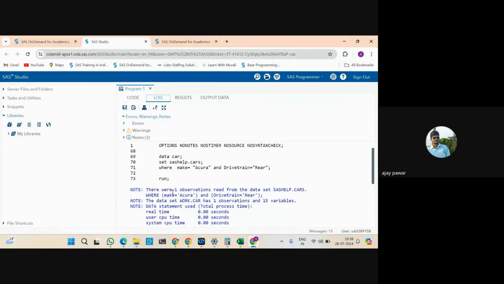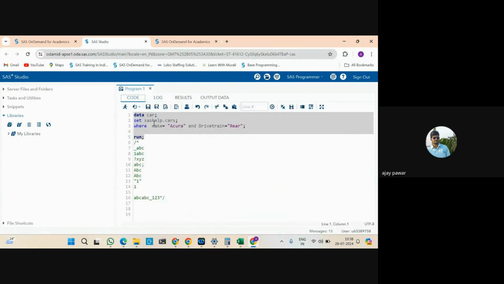Means what? Whatever the variable name is, it does not matter. But whatever observations you are passing for the variable, it should be case sensitive. Whenever it is in quotation marks, it should be case sensitive. Okay, sir. This is nothing but an operator thing.